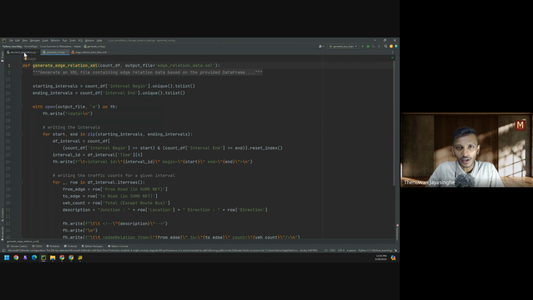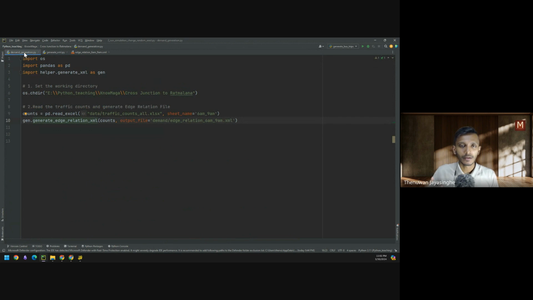In this video, we are going to look at how we can include public transport demand in your traffic simulation model. For that we need to do something similar, but when you consider a public transport mode, you have some additional elements to consider. First of all, there are bus stops involved in this operation.